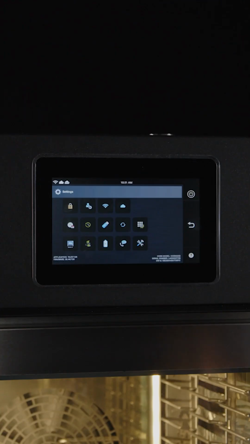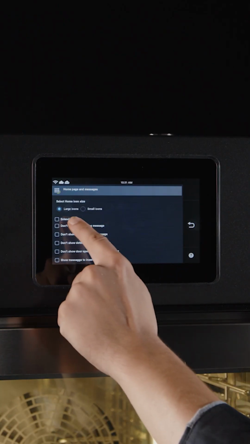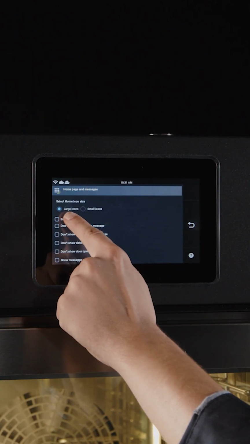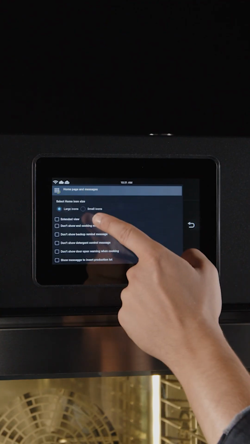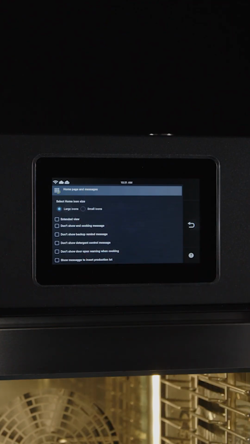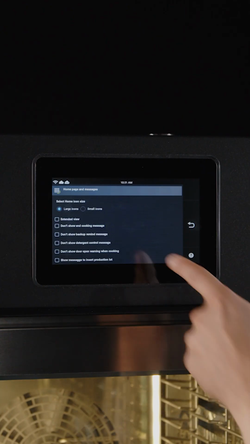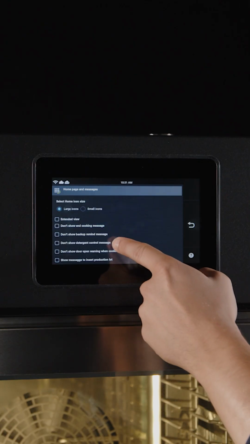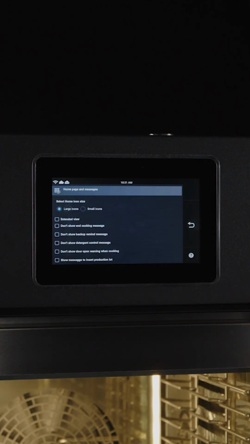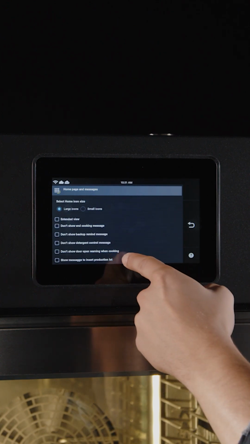The settings related to the home screen and end of cooking messages allow you to customize the size of the icon. We have the option to set the extended view of the home screen, removing the settings section. Additionally, we can disable the end of cooking messages. The message reminding us to back up data, the message to check the detergent tank, and the message about an open door during cooking.